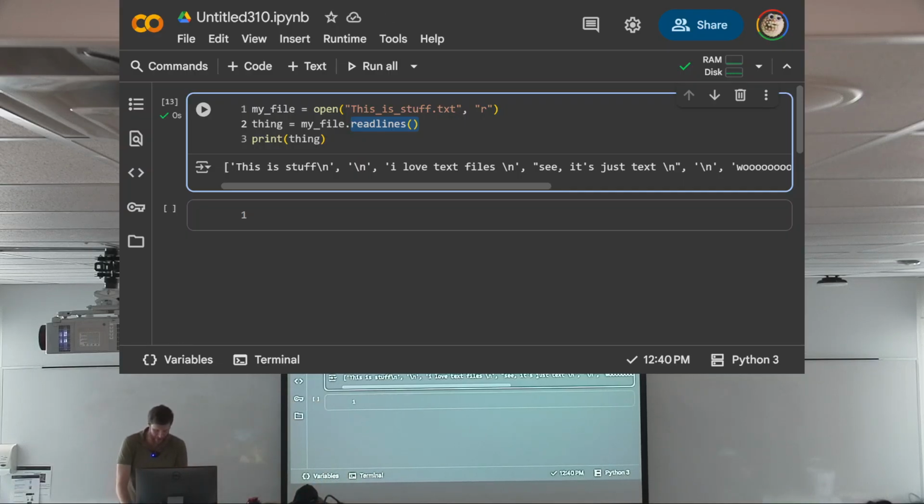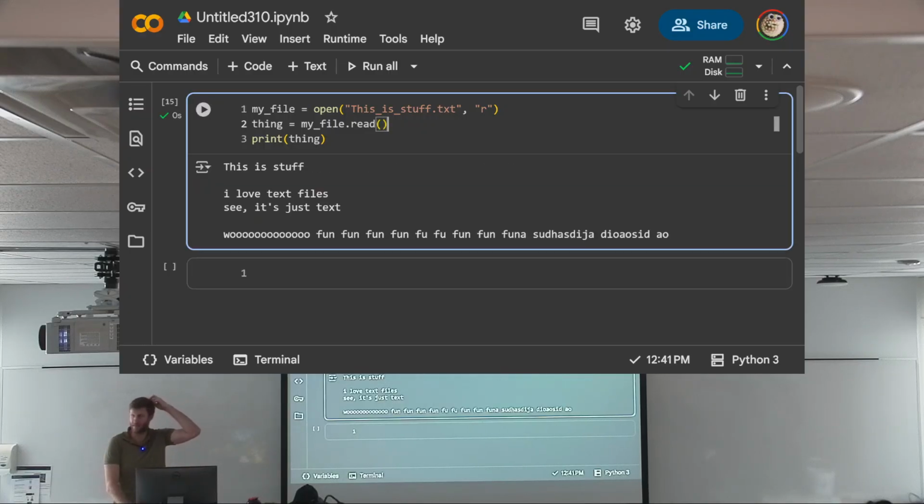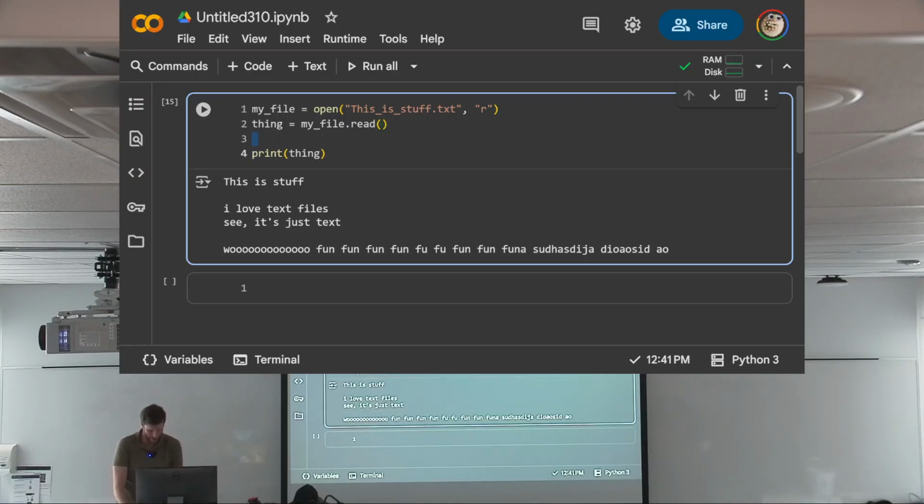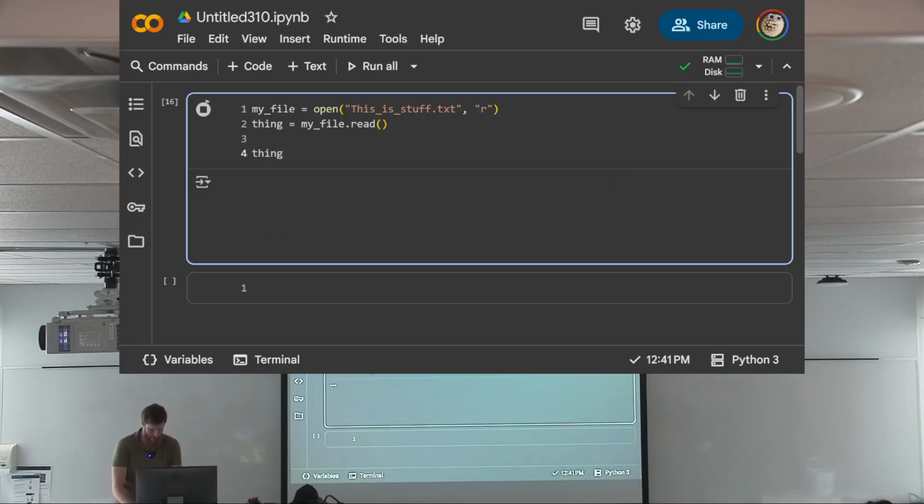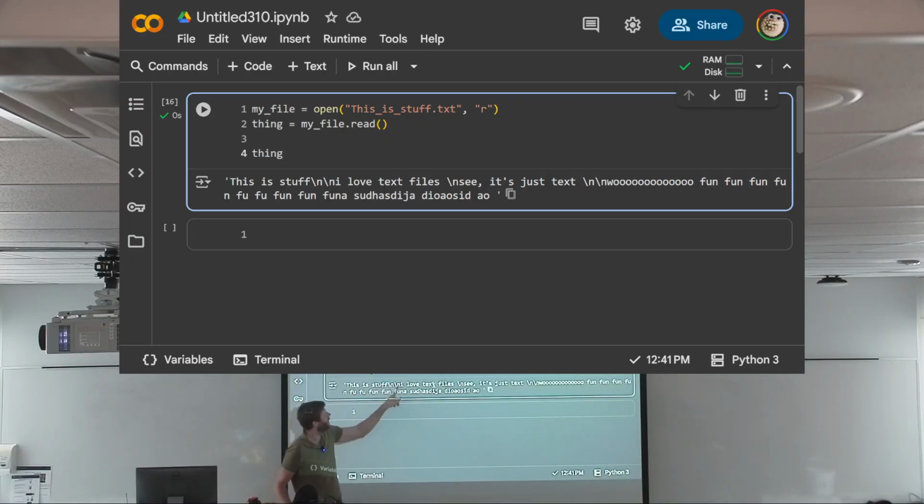But when we do it like this with read, you don't see the new lines as escape characters. You actually see them as new lines there. But if I were to just say thing, if I don't print it out, it's because of how Python wants to format long strings. It'll actually print out the new lines as new lines. But if we just observe it by saying thing, we can see that it's got all that extra stuff in there. So it's still there. It's just how it's being displayed to you.